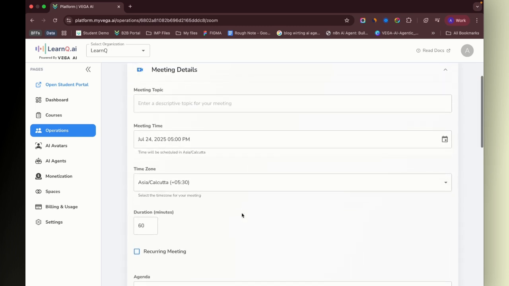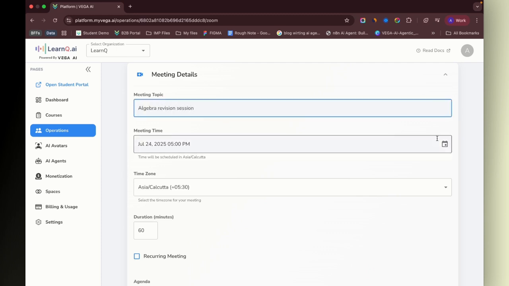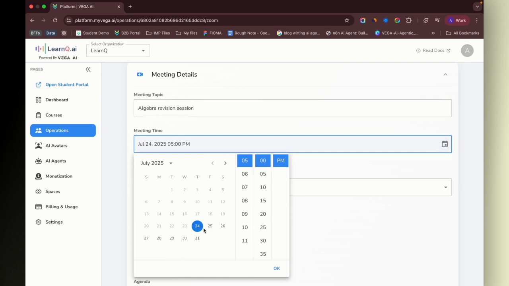Here, you can create any type of class, whether it's one-on-one or one-to-many. Let's say we're creating a class called Algebra Revision Session for the Digital SAT course. Choose the date and time by clicking on the calendar icon. Scroll to the time you want and click Save.